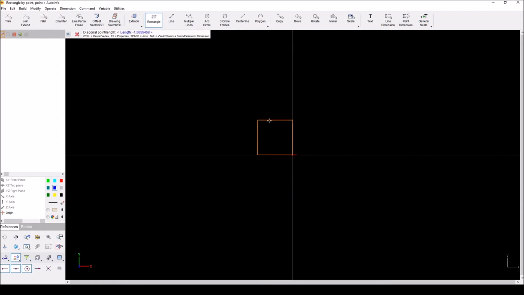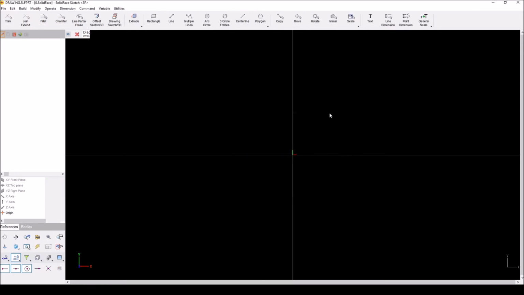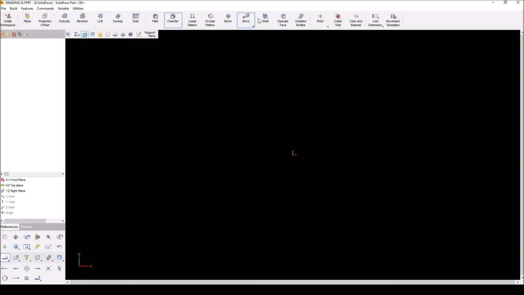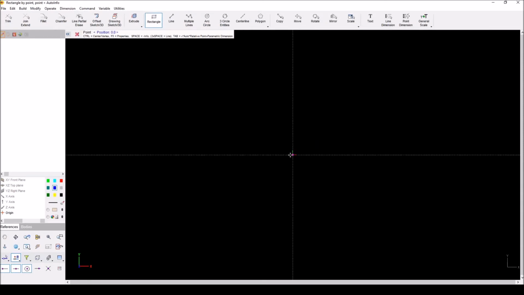Now if I press control again, it changes to a vertex rectangle, in which where I clicked sets the vertex of one side of the rectangle. The F5 or properties, if I want to create a dashed line or create a hatched rectangle, and so forth. So I'm going to stick with a solid line. Okay. Then I also have a tab, which is automatic or relative point plus parametric dimension.